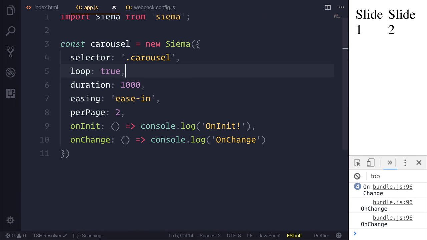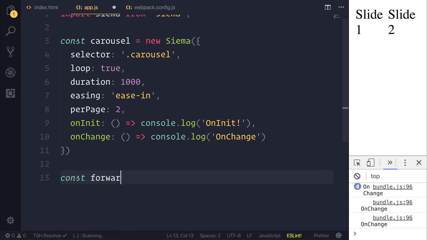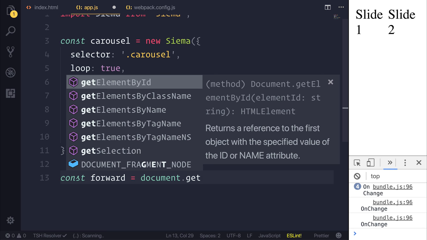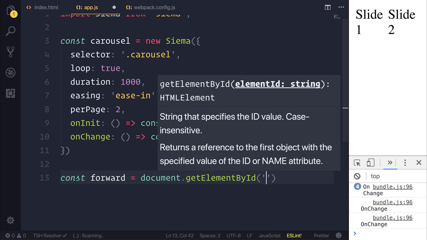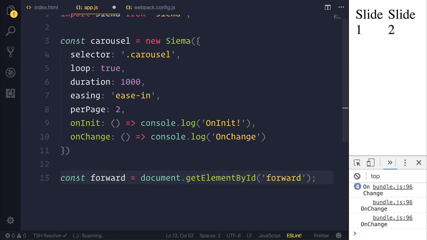Inside of our app.js, we can scroll down and we can get the element by ID, and that ID will be forward. So now we have a reference to this element inside of this forward variable. Let's do the same for backwards.